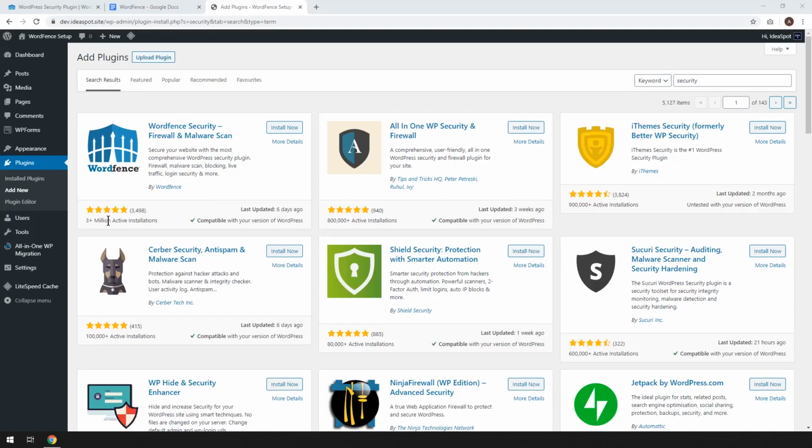Now that is because Wordfence has a very, very generous free version of their plugin. The other ones don't give you as many features in the free version. The pro versions give you more features, but this one includes quite a lot of free things. So I'm going to go ahead and install that one.